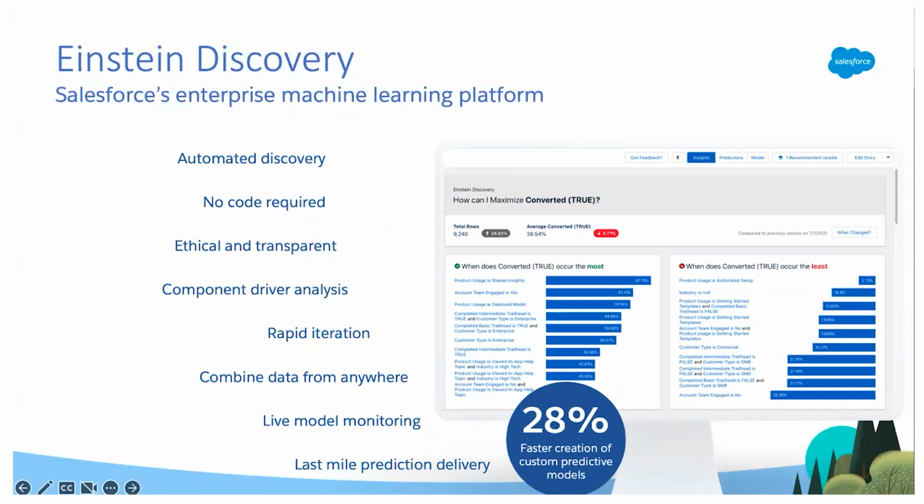Okay. The other thing with Einstein Discovery is, if you already have a data science team who are well versed in building Python models, you can bring those models into Einstein Discovery.